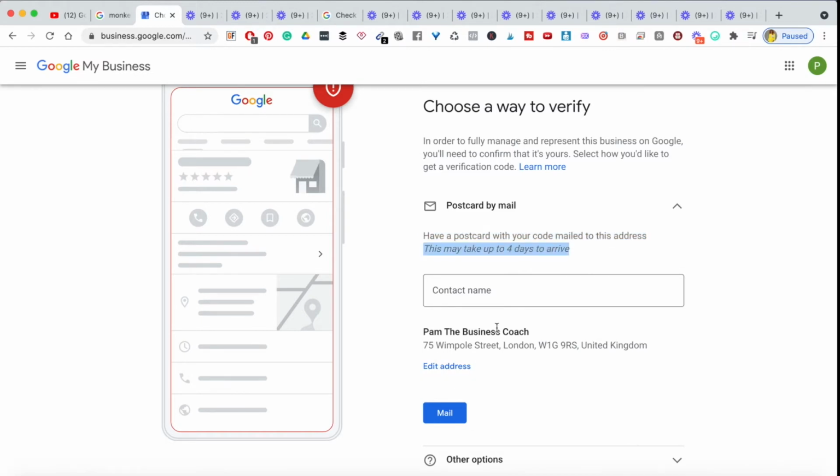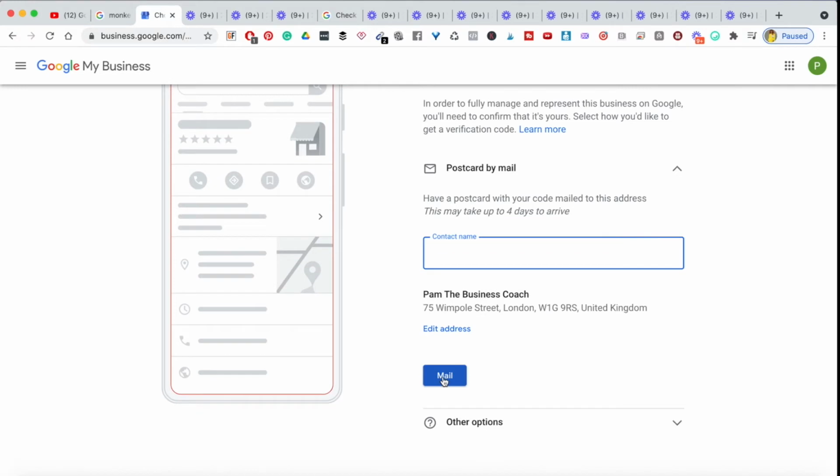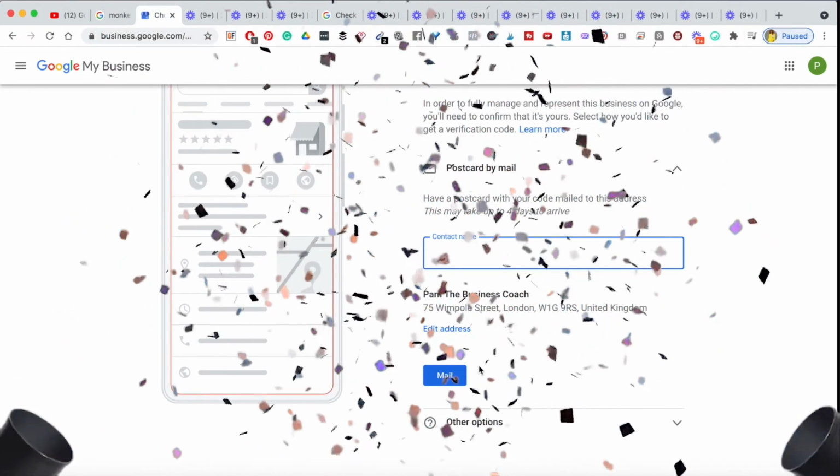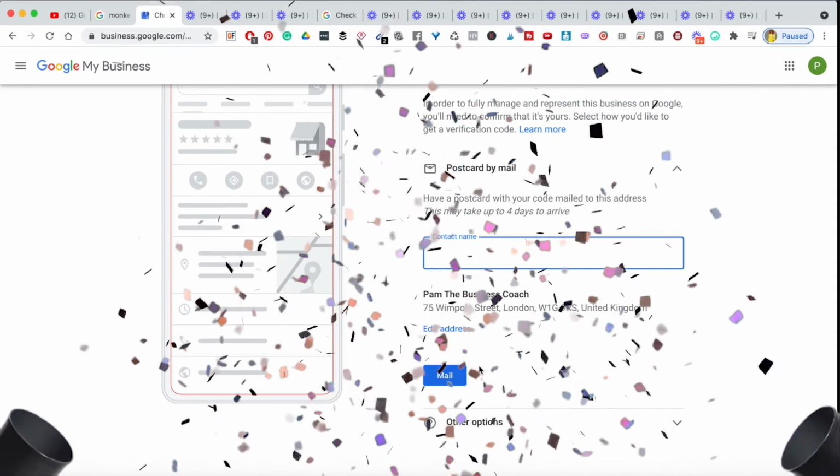So you've already got the business name here. You've already got the address here. You can click over here to edit the address at this stage. Now that you know they will be sending you something, make sure it's correct. And if it is incorrect, click over here to edit the address. Then you pop in the name over here that you want to be the contact name for the postcard, right? So this is it. As soon as you click on mail, ta-da, you are on your way to receiving the code and to being officially verified and listed.